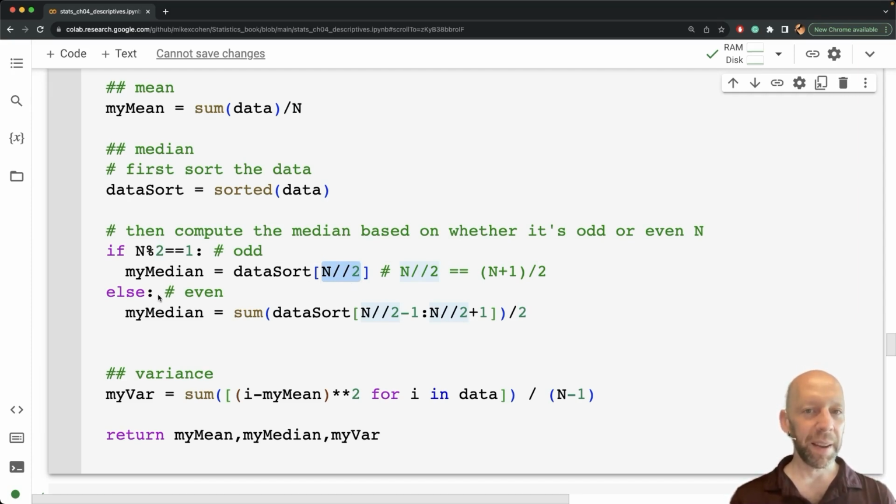Okay, and then if it's even, so if n is an even number, then we actually have to take n / 2 minus 1 and then n / 2. So here I sum those values and then divide by 2. So basically it's just because if there is no exact center value, you take the average of the two centermost values. That's how you compute the median.